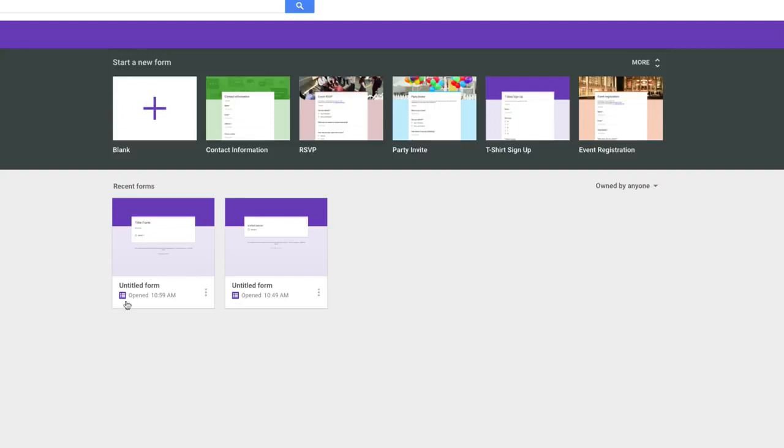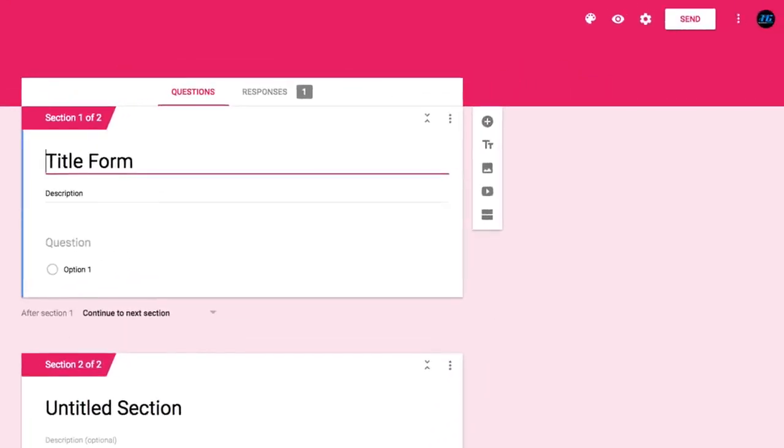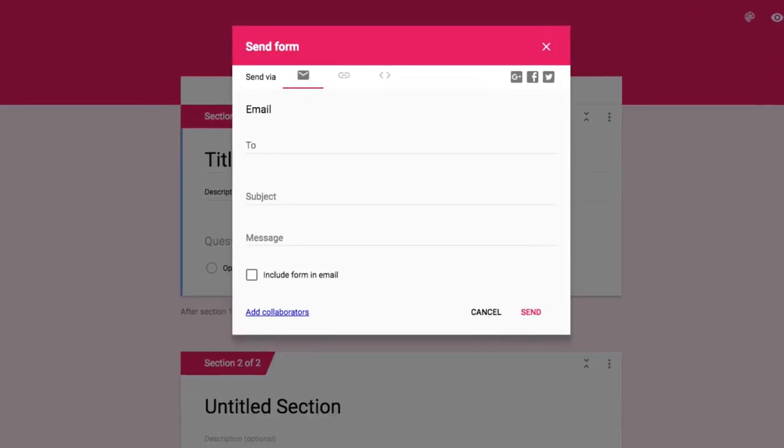Okay, so it's going to say last open 10:59 a.m. If we click on that under recent forms, we're going to be able to go back to it and actually go ahead and continue editing that form. Now, if we want to send this form out to start getting responses, we can click the send button here in the upper right-hand corner.